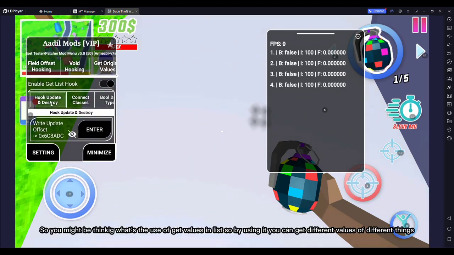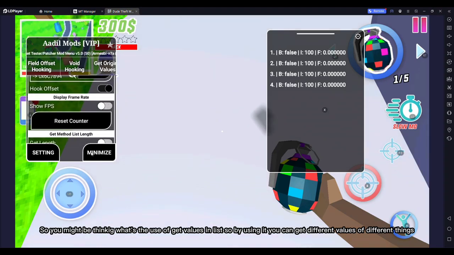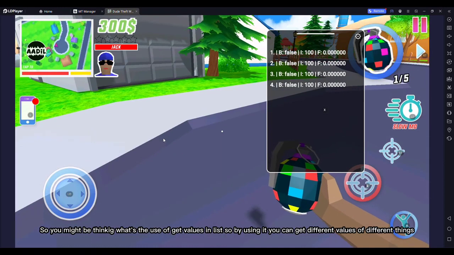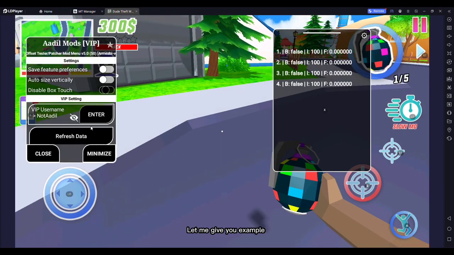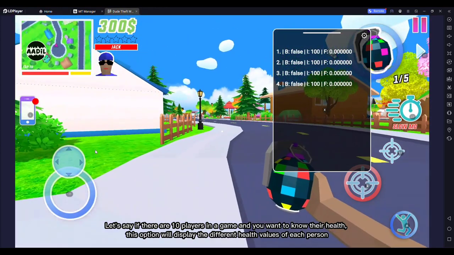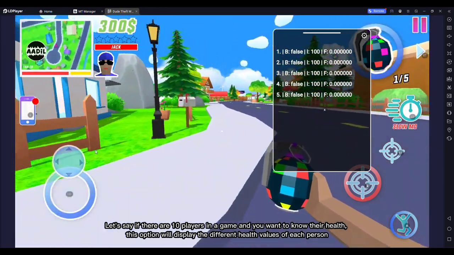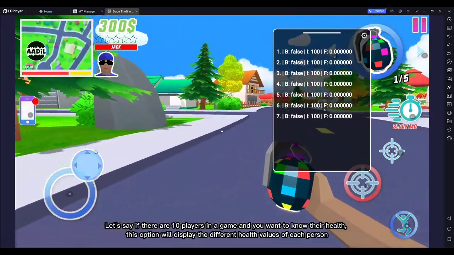So you might be thinking, what's the use of get values in list? By using it, you can get different values of different things. Let me give you example. Let's say if there are 10 players in a game, and you want to know their health. This option will display the different health values of each person.